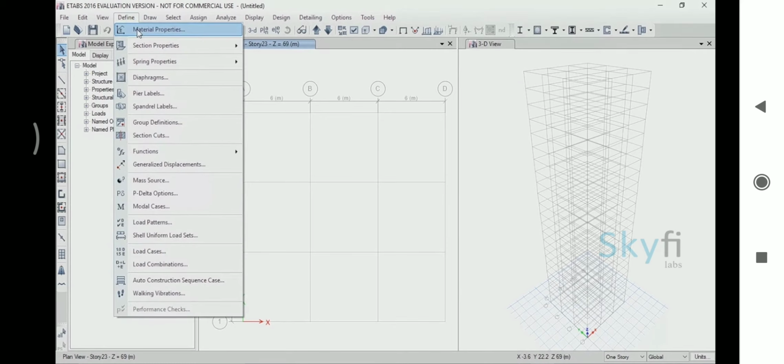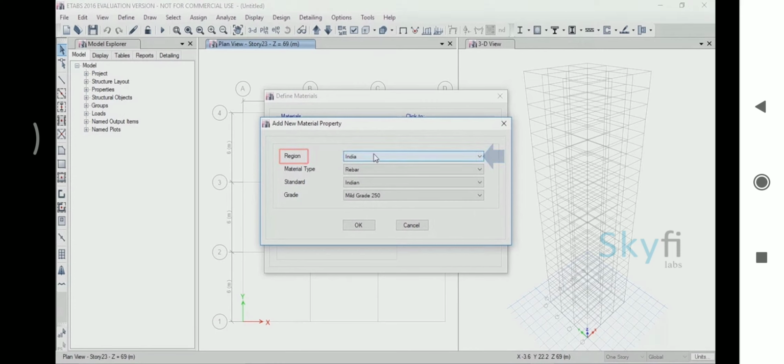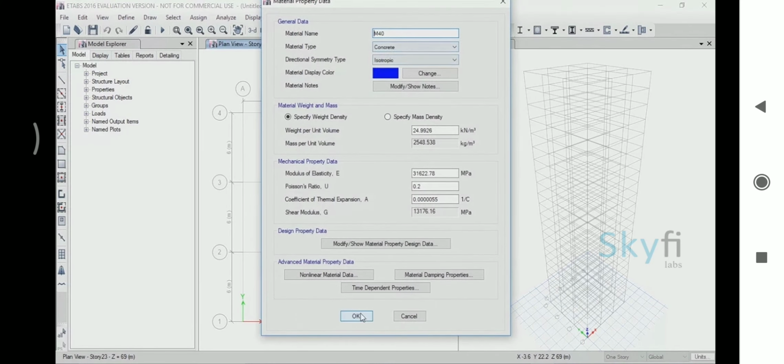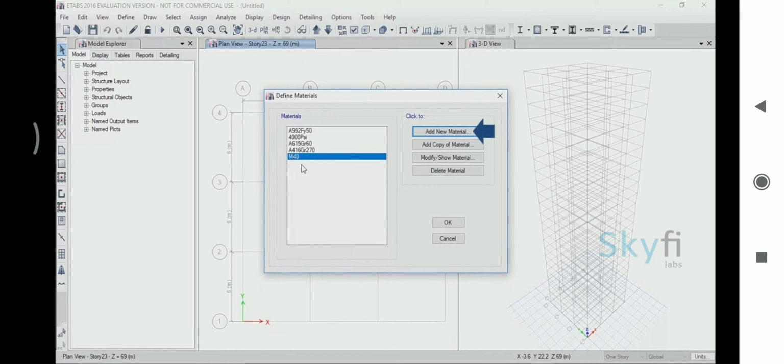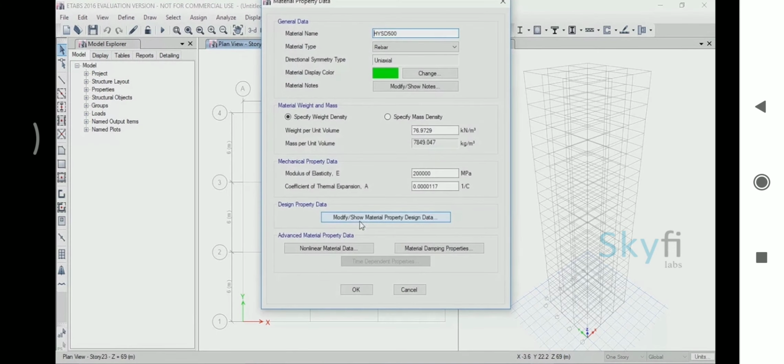Go to Define, and select Material Properties. Click on Add New Materials. Select Region as India, Material Type as Concrete, Standard as Indian, and the concrete grade as M40. Click on OK. Again click on Add New Material, and this time change the material type to rebar, and grade as HYSD 500. Click on OK. Then click on OK again.